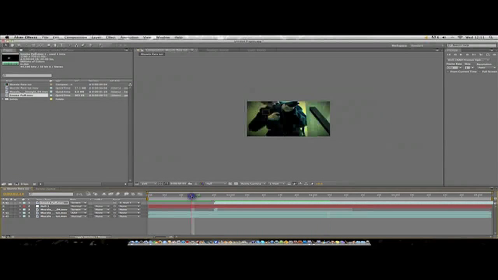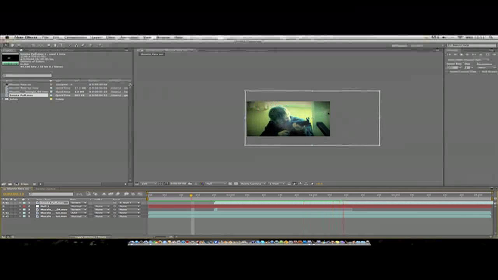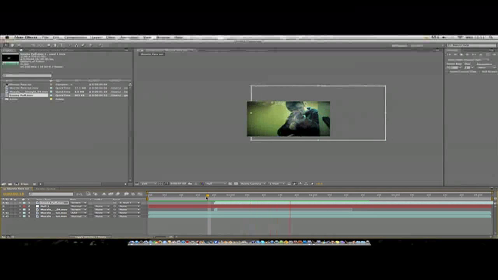Simple and easy. That's the muzzle flash tutorial and the film effect tutorial. There you go.